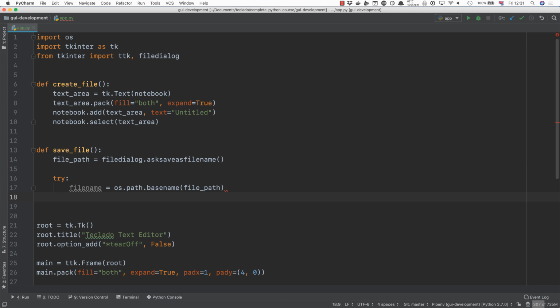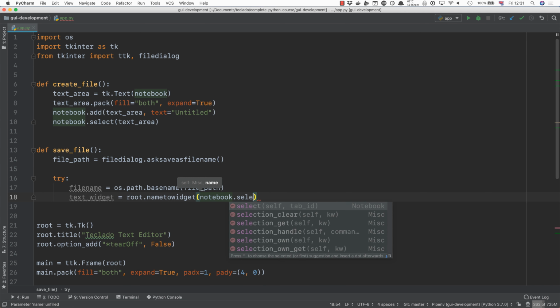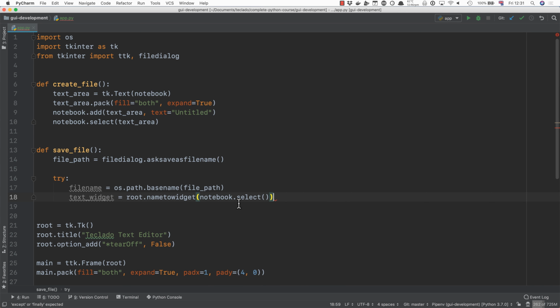Next up, we're going to get the currently selected text widget. Remember that we can have multiple tabs in our system, so by selecting the current one, that is the one that we've just tried to save to our computer. So let's say that text widget is equal to root.nameToWidget notebook.select. Now this does a few things.